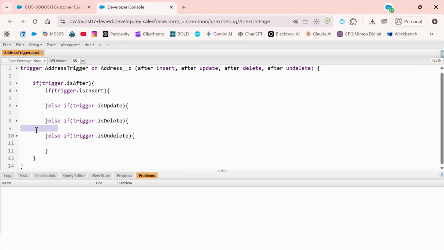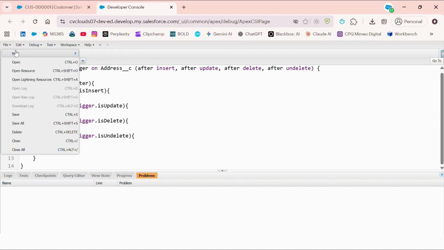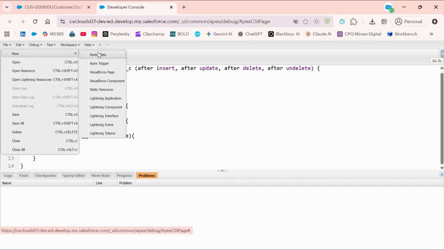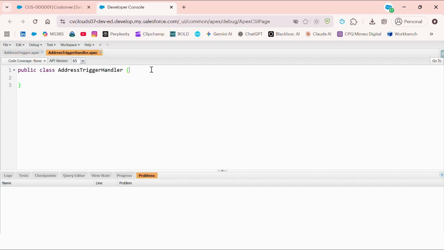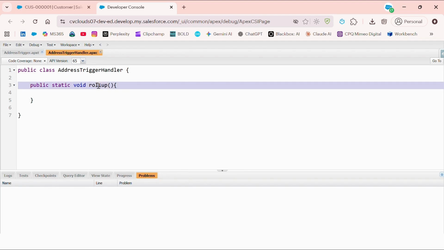Let me create one class. We will click on File, New and Apex Class. We will give the class name as AddressTriggerHandler. Now I have created one class, that is AddressTriggerHandler. It's time to create one method. Inside this method we will write our rollup logic. That's why we will give the method name as rollup. Here I have created one static method and its name is rollup.